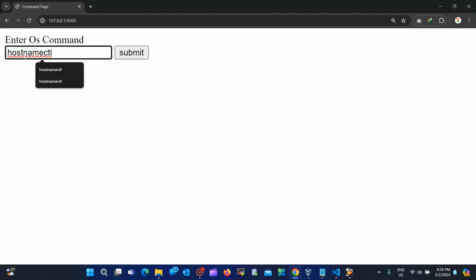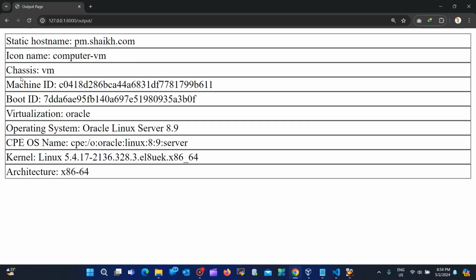Okay, so you just type the command here in the text area. I submit it, so it will process in the background on the Linux virtual machine. And after some time, when the request is complete, it will give us something like this. So this is how we can get the output.